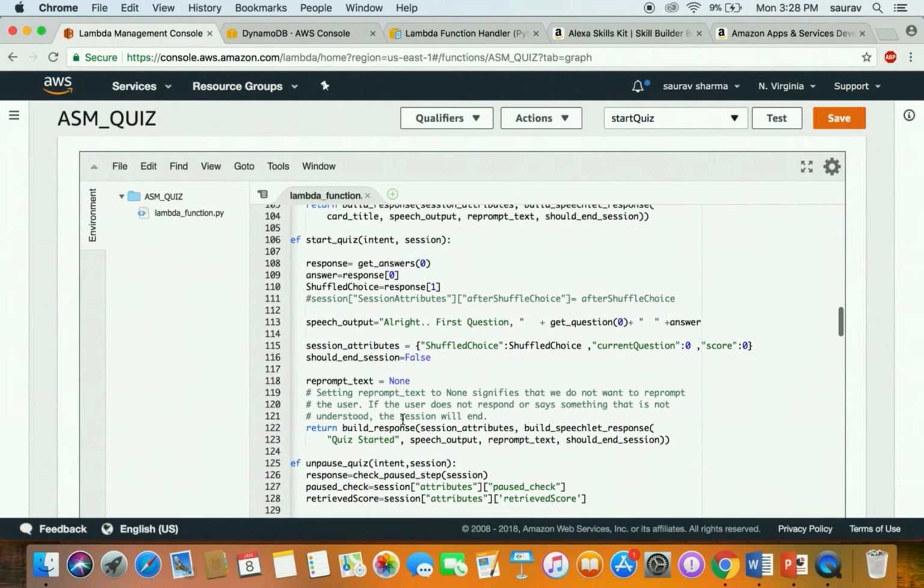So when I say start quiz, the response will be get answers of 0, because it's the first time I'm starting the quiz. It's obviously going to be 0, and it's going to give me the shuffled. So when I say answer equals response 0, I'm saying this is the string that contains the answer, and response 1 means the correct answer index, right?